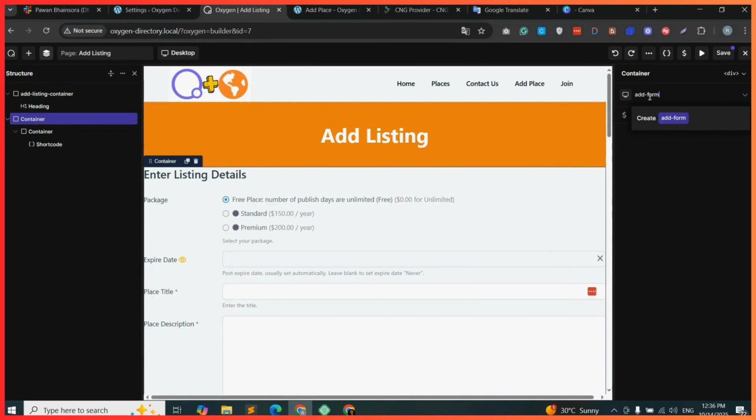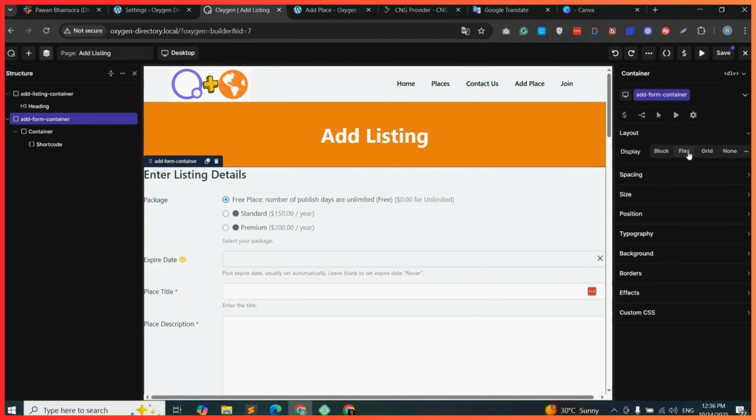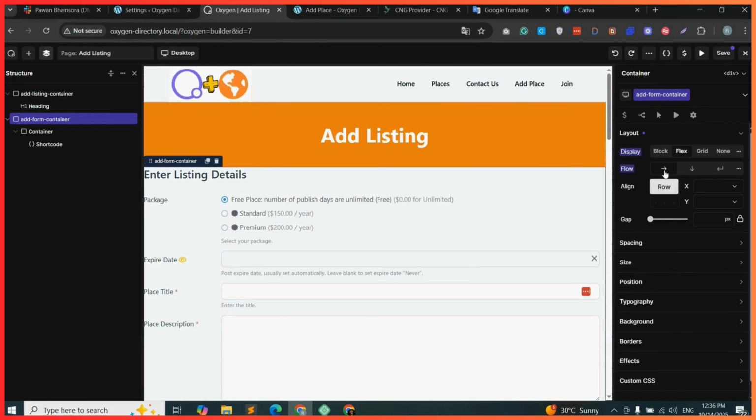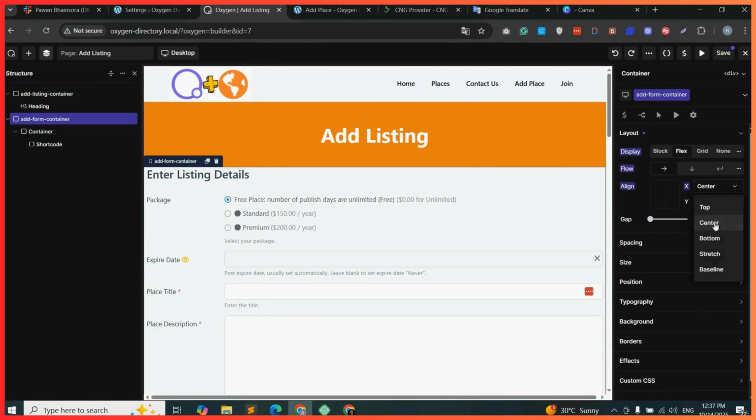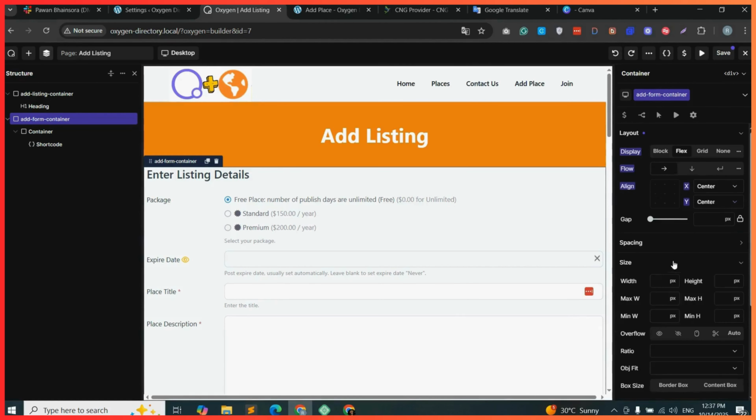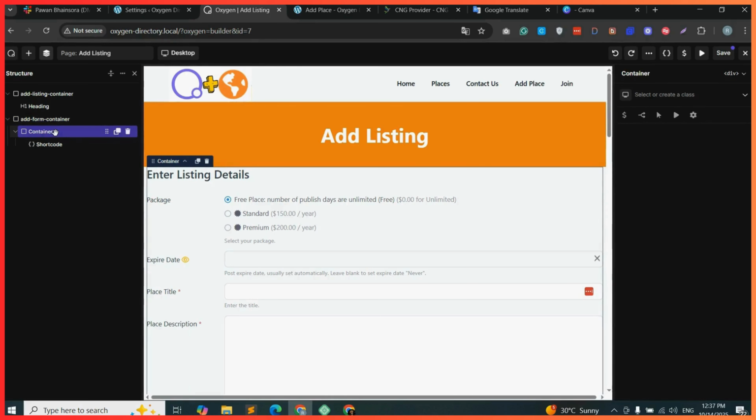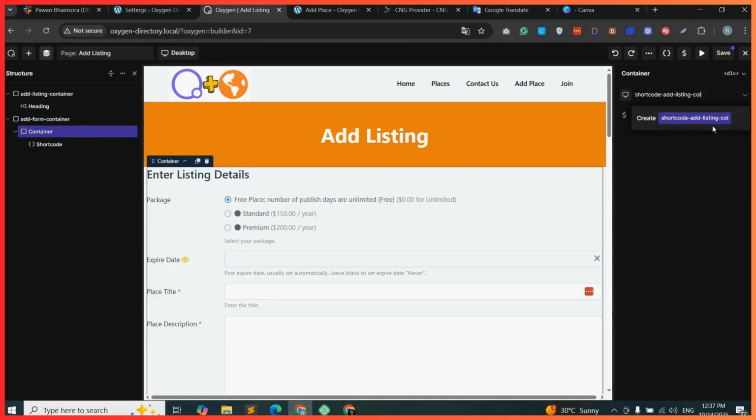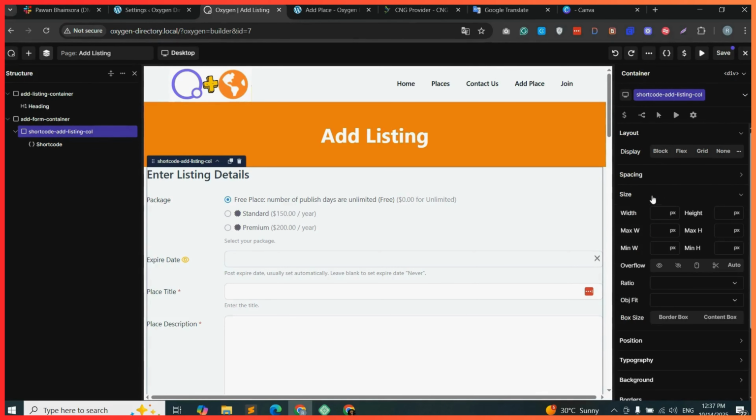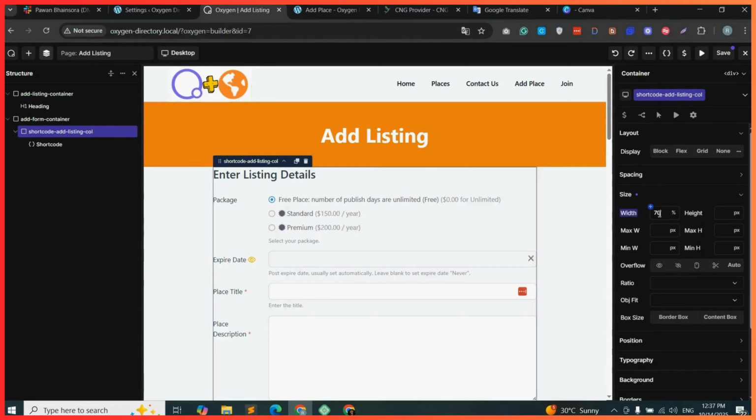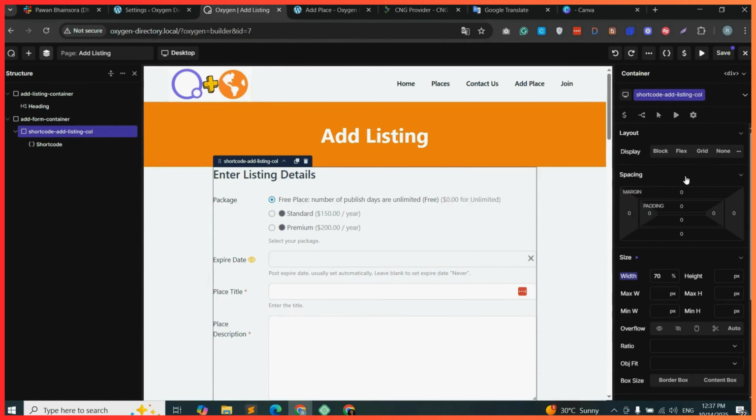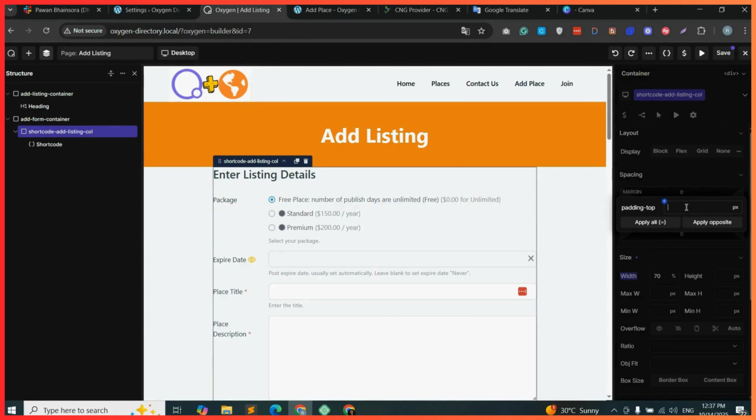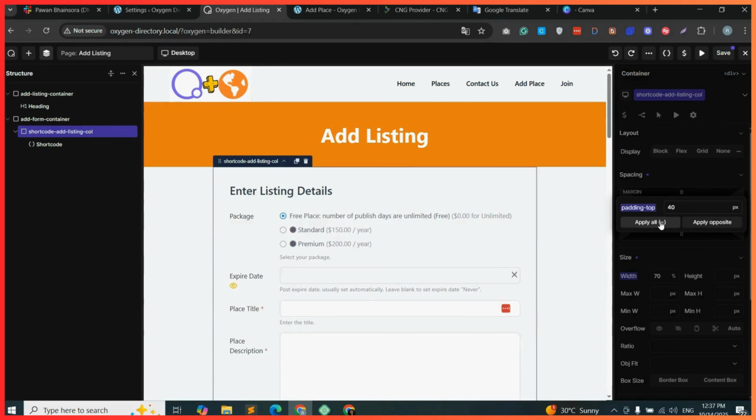Then assigning class to the main container, that is add form container. Coming on to flex, row wise, alignment X and Y center. Size pixel to percentage, editing it 100%. Then coming on to shortcode container, editing its name, shortcode add listing col. Then coming on to its size, pixel to percentage, keeping it 70%. Then coming on to spacing and adding padding 40, apply all.